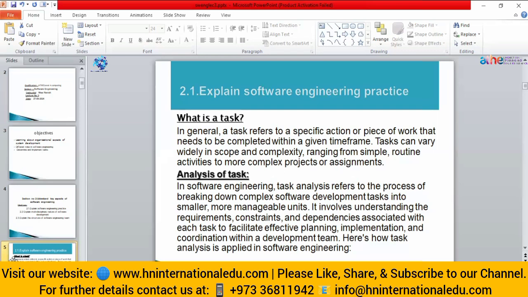Different tasks can vary widely in scope and complexity, in how difficult that challenge will be for you. It can range from routine activities to more complex projects or assignments. So depending on the complexity of tasks, the time will be given.